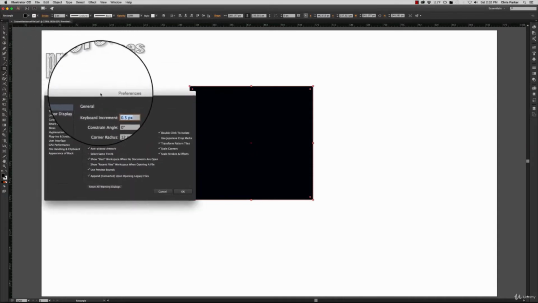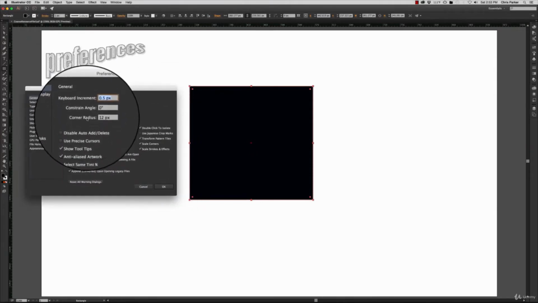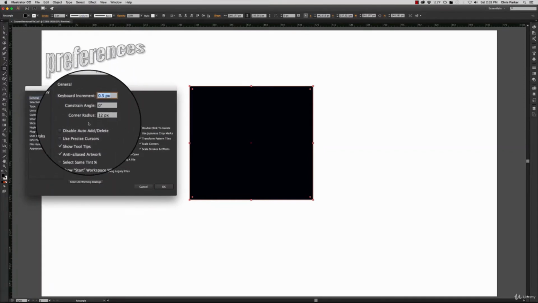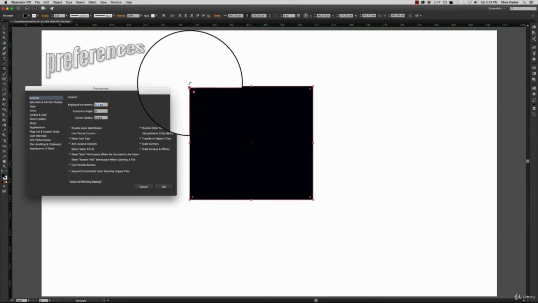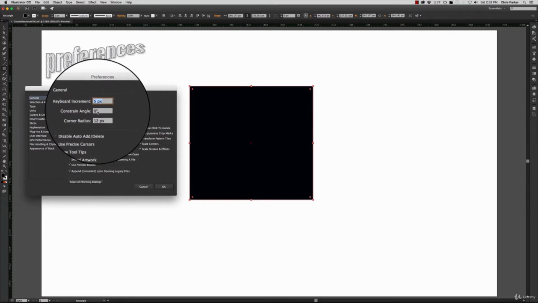Once you have that open, you'll find the general preferences with these three options here. We have keyboard increments, constraint angle, and corner radius. We're not going to work with the corner radius for now. That's just adjusting the corners of your rectangle from perfectly square to rounded. But what I want to do is increase the keyboard increment to 5 pixels for now. And then we're going to change the constraint angle to 25 degrees.